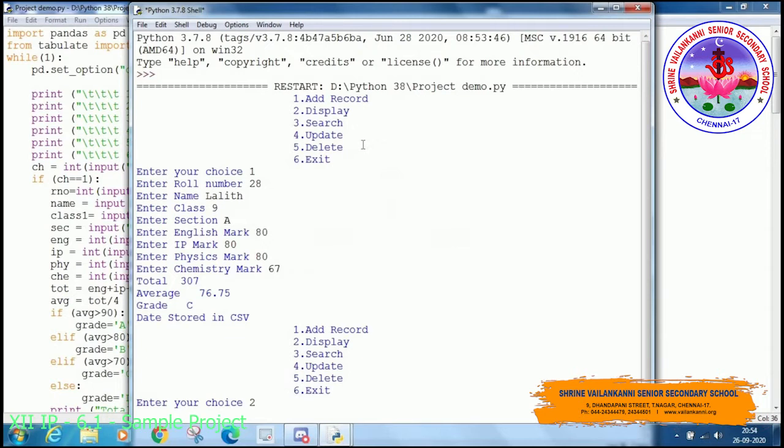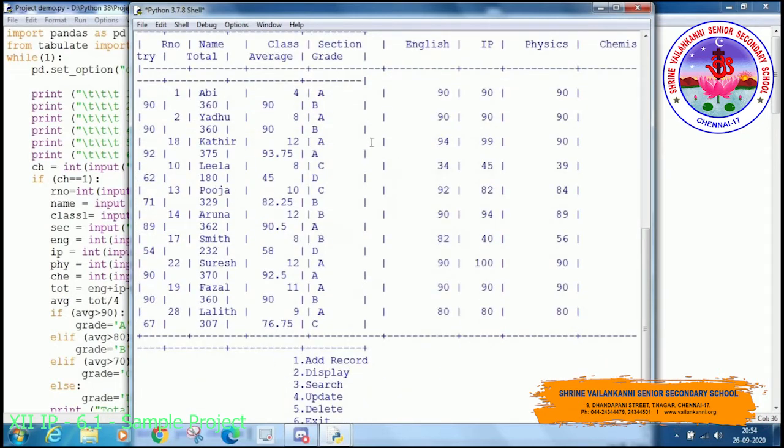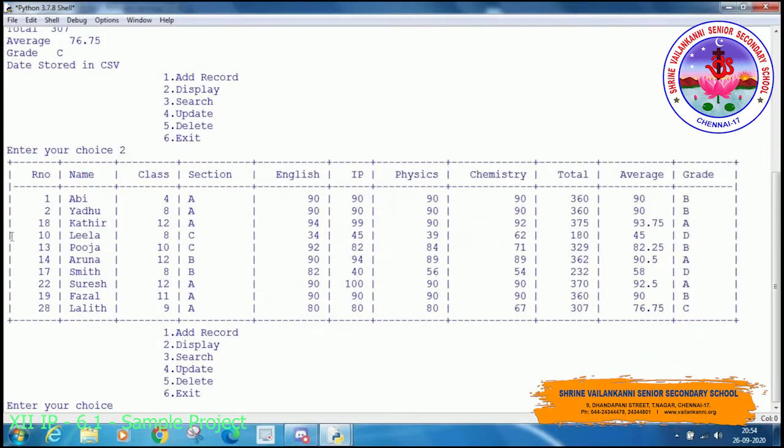So how do we retrieve them? We can use option 2 to display. It just displays all the values in table format. Okay, so the last detail we added is Lalit's value. All these column values are filled and total, average, everything is stored in the data frame.